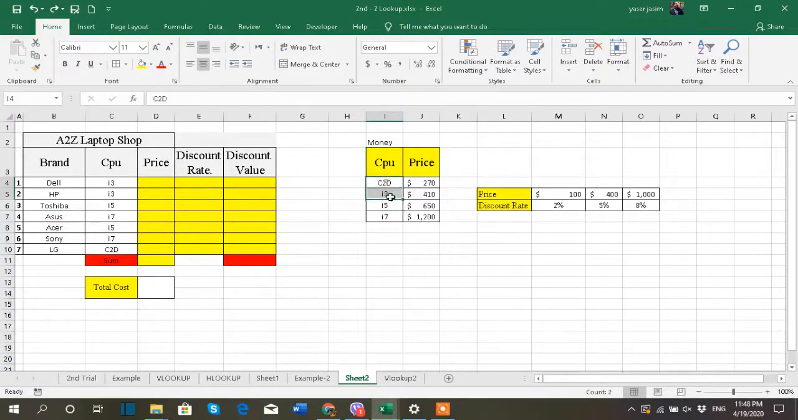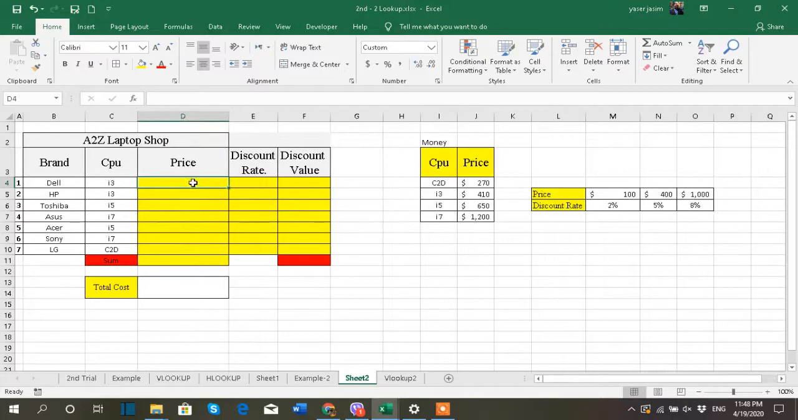Now, after I sorted and after I gave the name for the table, it's very easy to use the VLOOKUP and HLOOKUP. As I said, where's the price? It's the second column, and it depends on the CPU. So here is the lookup value, and I'm going to search for the price. I need the price. Now, what do I need to do?